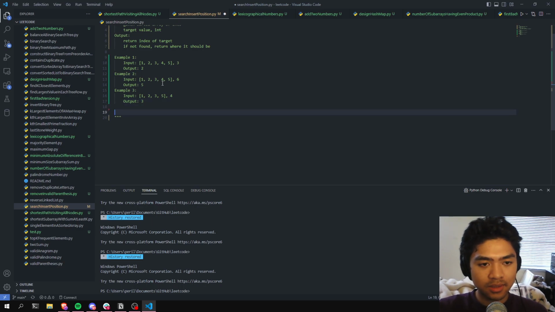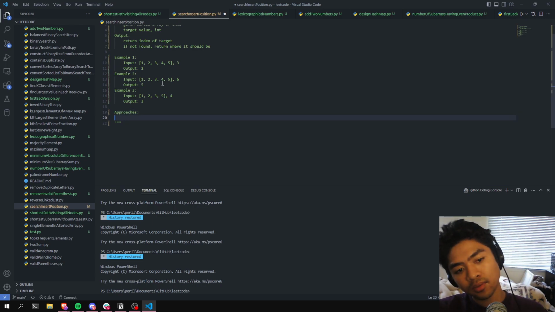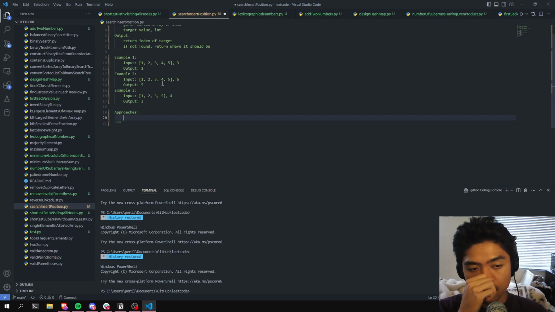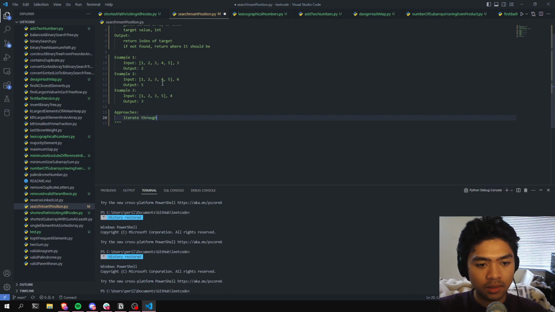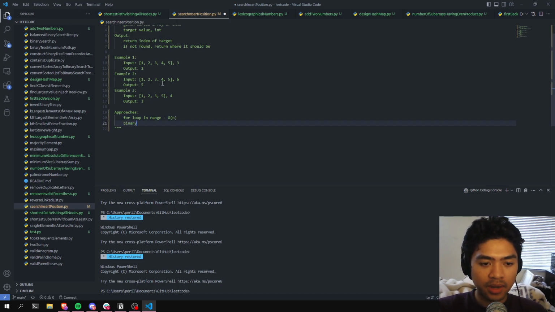Now that we've gone through some examples, let's go through some approaches. I'm going to list all of them, even though I already know the optimal one. We can iterate through with a for loop in range, which would be O(n). Or we can do a binary search, which is O(log n).